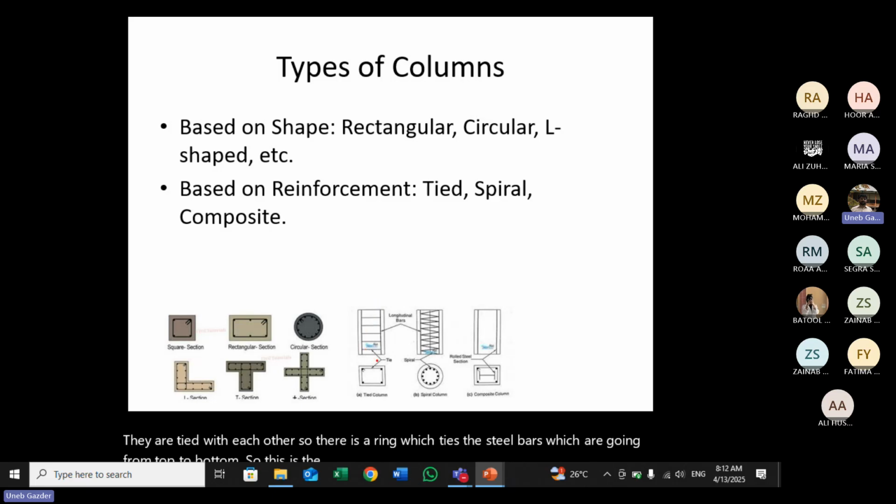So this is the profile, and this is the section of the column. This is the elevation of the column. This is the section of the column. In the profile you see the vertical bars, and in the section you see the vertical bars are tied with each other with a ring. So this is called the tied column.